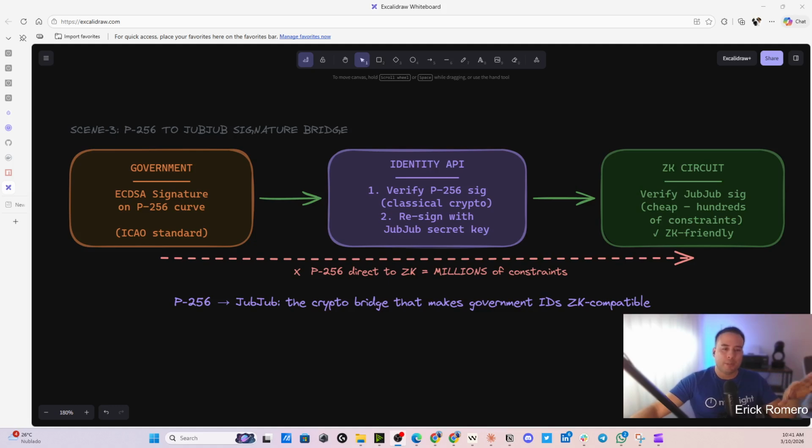So Brick Towers built a bridge, the Identity API. Here is how it works. Here's the flow. The investor's passport has a government-issued P256 signature. The Identity API receives this signature and verifies it using standard elliptic curve cryptography. The function government signature verifier TS handles this in plain TypeScript. No ZK involved, just classical crypto. So you verify the government's signature is valid.